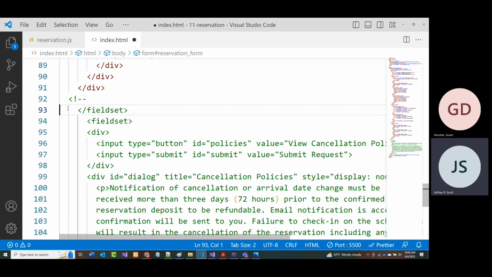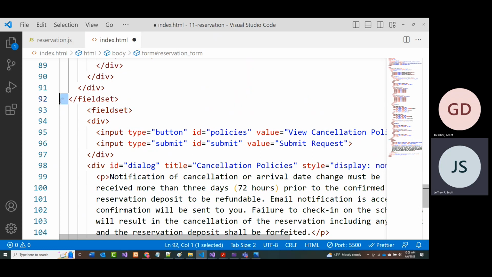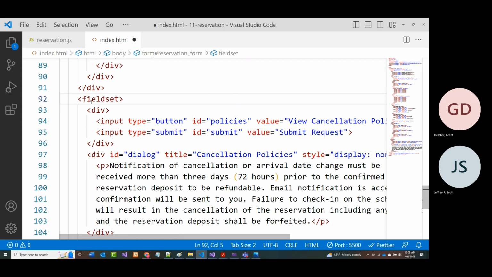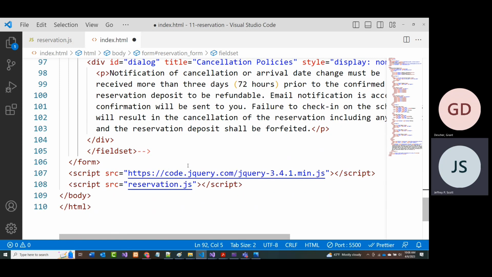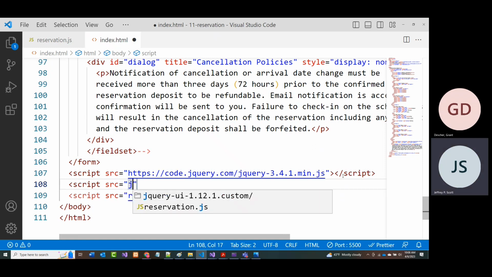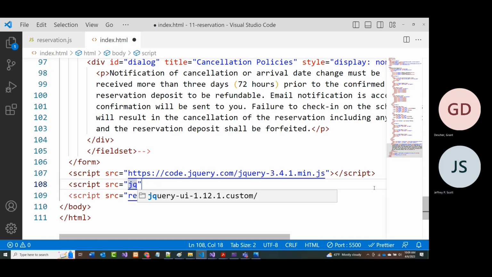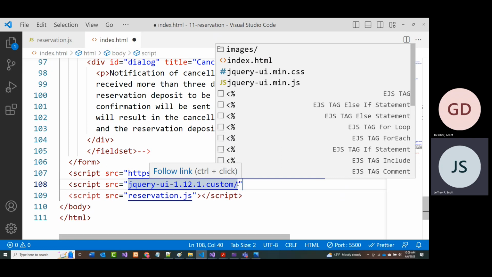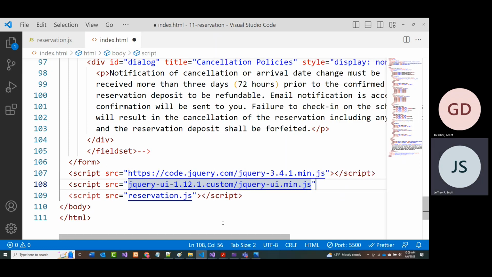All right. We're going to leave this stuff in there. This is that, whoops, this is the field set stuff. This is new stuff. Let me get rid of that. All right, that's got that cancellation policy in it. All right, so in here, we want this. All right, we also need to bring in that jQuery, this right here, this custom thing. And we need to add in there the JS file. We want to make sure we put that after our jQuery.